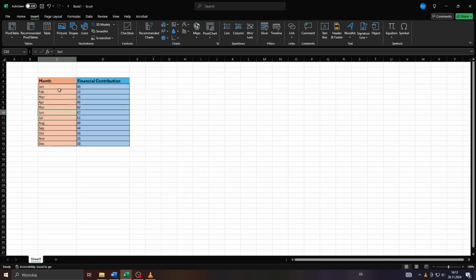So let's get started. First, enter the data you would like to be featured in your line graph, for example, a list of months, and to the right, a column with financial contributions per month in units. What you want to do, guys, is simply mark the data you would like to put into a line graph with your left mouse.